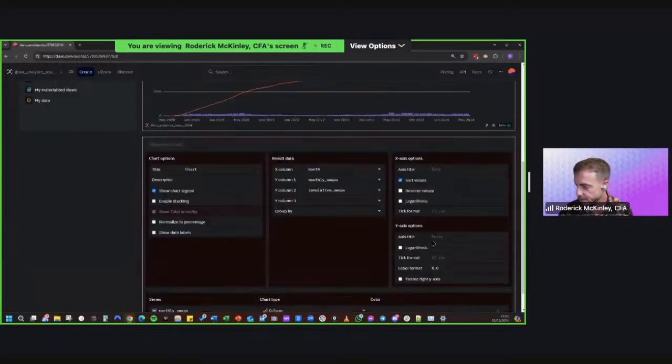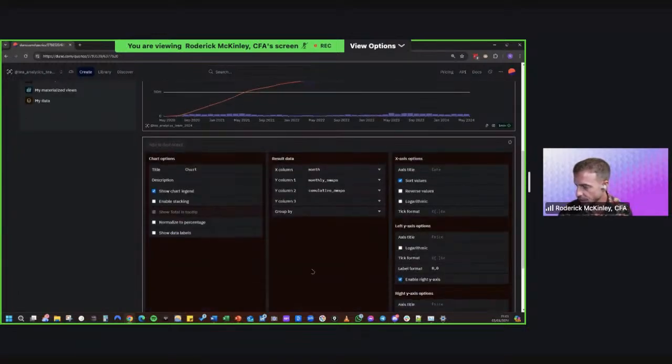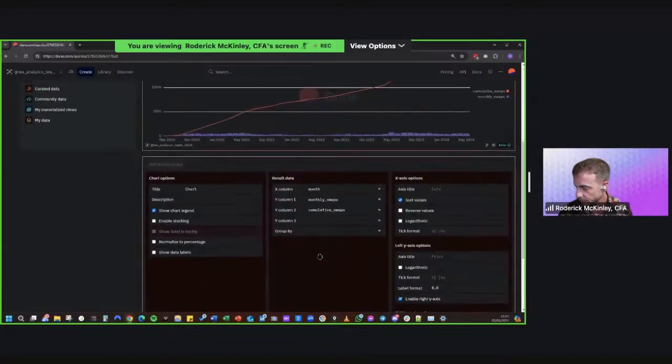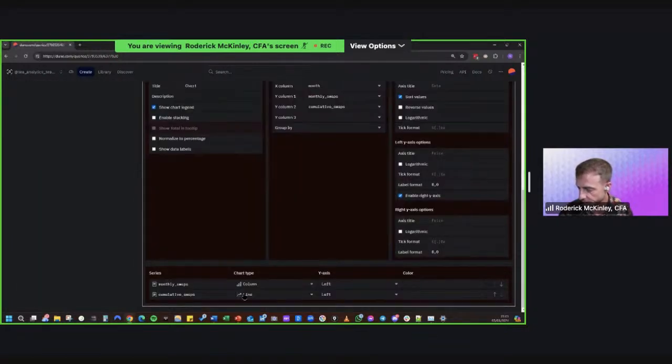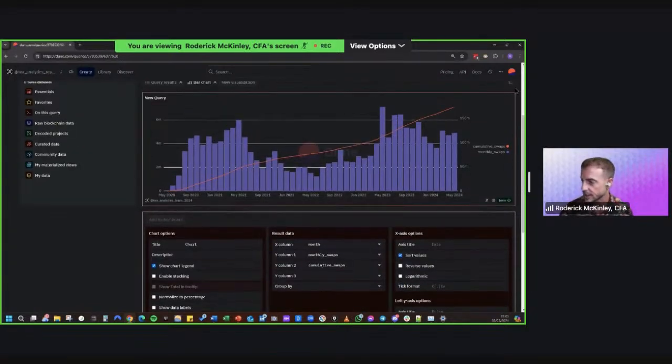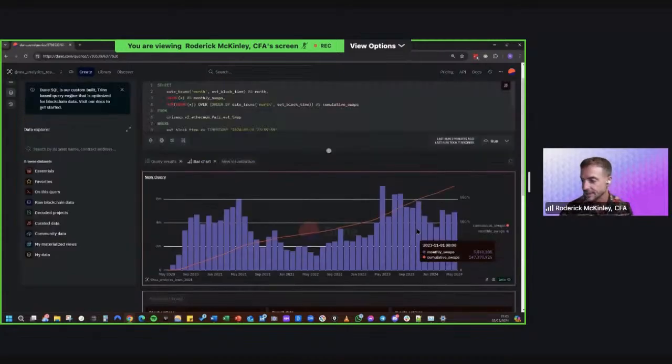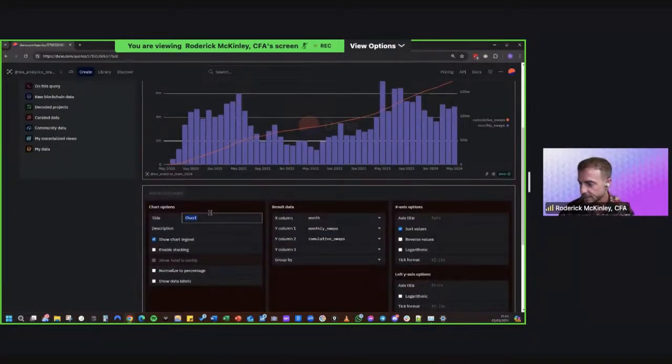And now we want to set this on its separate axis. So we click here on enable right Y-axis. And what's happened? Oh, I also need to specify down here. So I switch it to line, and then in Y-axis, I click right. And now that's looking reasonable. So this is the result. And I can give this a title here: total monthly cumulative swaps on Uniswap v2.